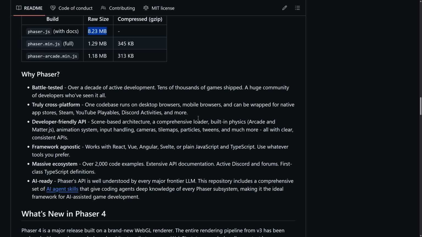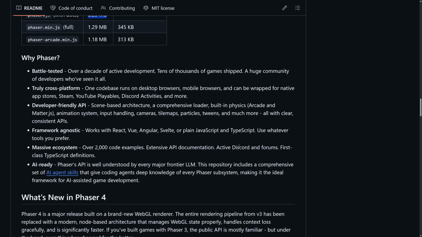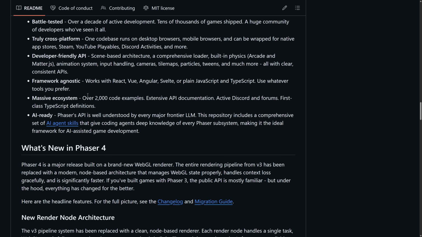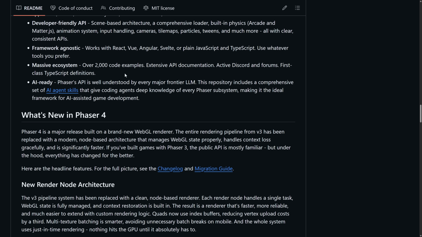Developer-friendly APIs. It is framework agnostic, so you can use React or Vue or Angular or whatever other JavaScript or TypeScript framework you wish to work with. There is a massive ecosystem. Again, 2,000 code examples, full API documentation. There is an active Discord and forum. And then again, TypeScript definitions are available.